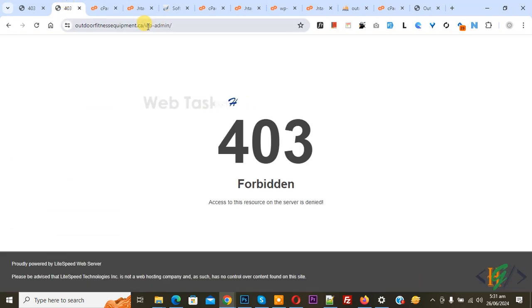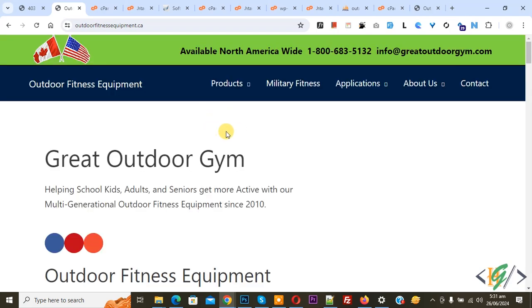Now go back to the website and open it again. Now you see our issue is fixed. Now go to the admin panel to create the .htaccess file again.